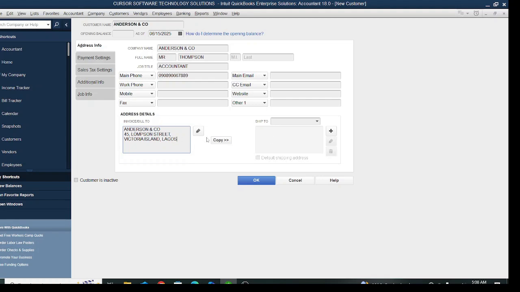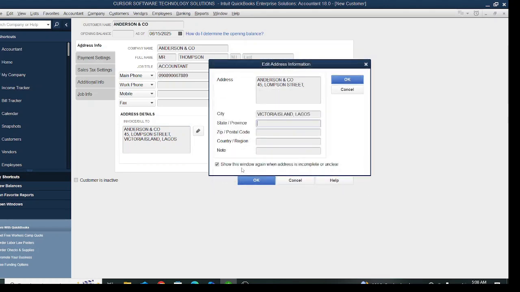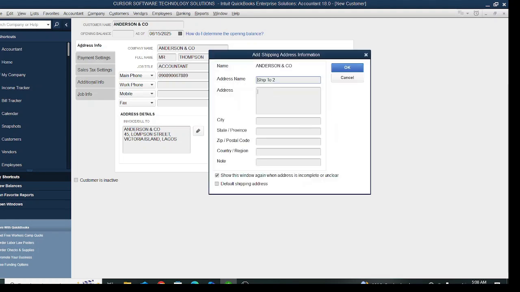Let me click copy. You are seeing that it has copied it, and I click OK. You are seeing that it has copied it down here. But if they are in different locations, the bill to is different from ship to, you have to click this arrow and then enter this address here.